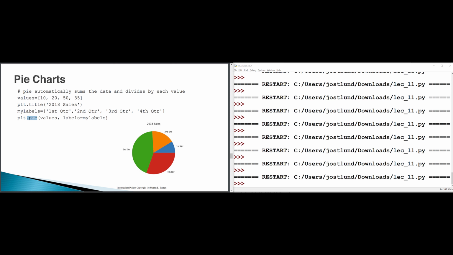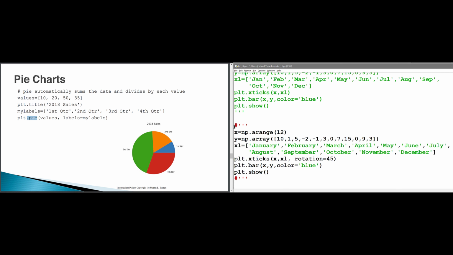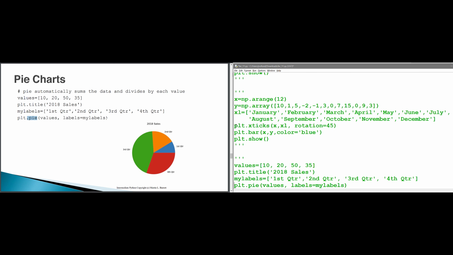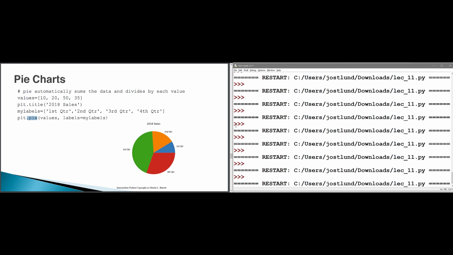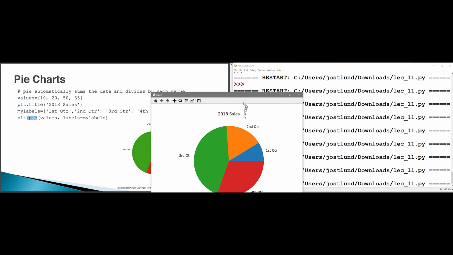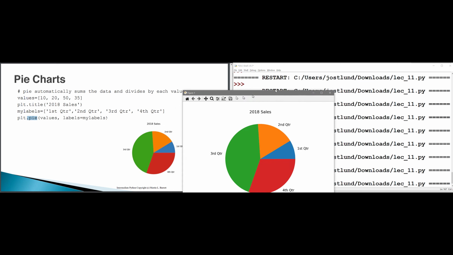Okay, and I'll do that one. It's not really that exciting because when I run it for real, it just does what it's shown to do in the notes. Okay, but here we go. And there is my pie plot.